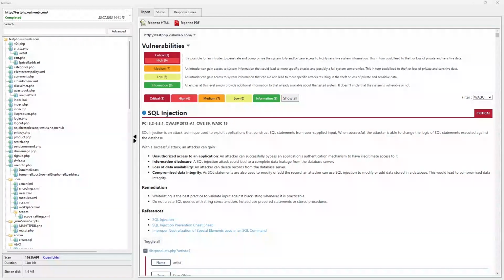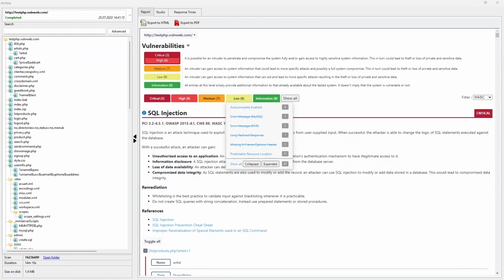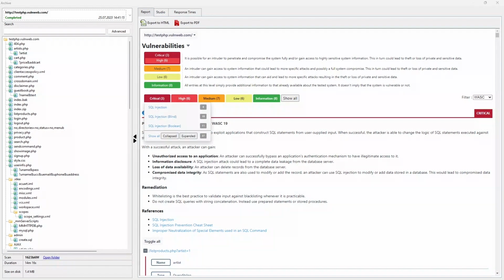Now, let's dive into vulnerabilities and how Rapplex makes it a breeze to find, understand, report, and address them. Rapplex classifies vulnerabilities into 5 categories: critical, high, medium, low, and information. In the critical and high categories, intruders can fully penetrate and compromise the system, potentially leading to theft or loss of private data. Medium vulnerabilities grant access to system information, facilitating specific attacks and compromising data security. Hovering over each category tab reveals detailed results.